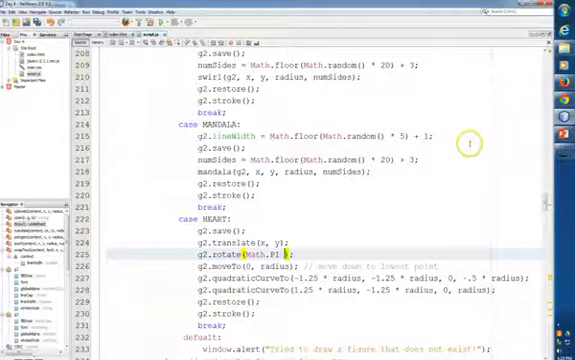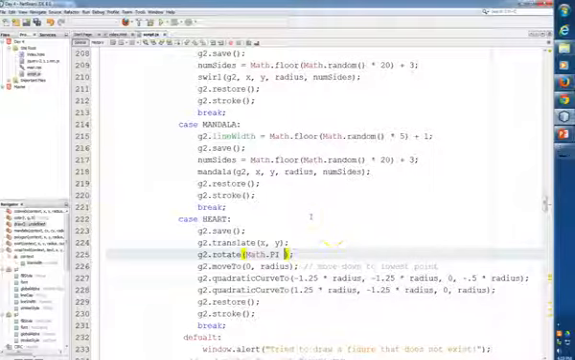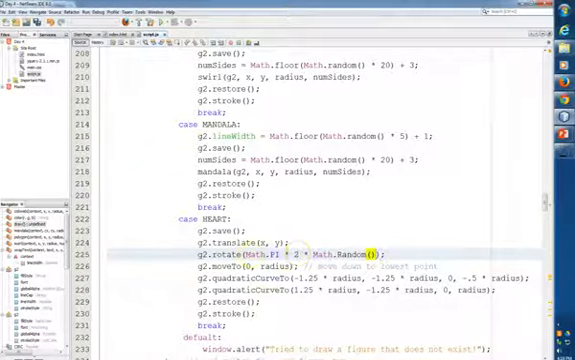Okay, so just going through the code, I had this working before and I simply didn't type it in correctly. So this G2 rotate should be math.PI times 2 times math.random. So math.PI times 2 is 1 complete revolution, and then the random will be 0 to just a little less than 1, which means it will rotate either nothing or up to a little bit less than a complete revolution. Okay, let's just go ahead and check our code.